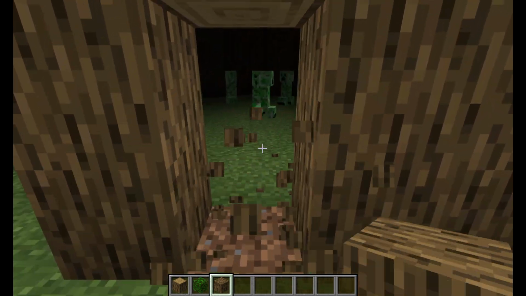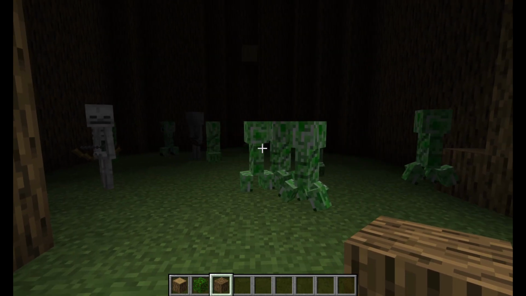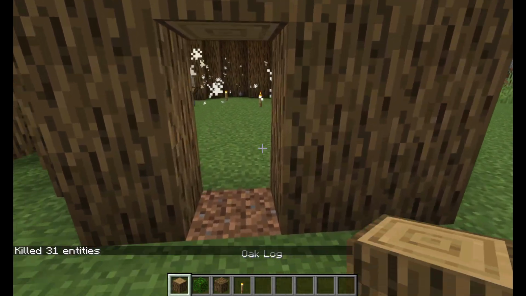Uh-oh, I think we got some skeletons inside. Oh, that's a lot of creepers. All right, got rid of the creepers.